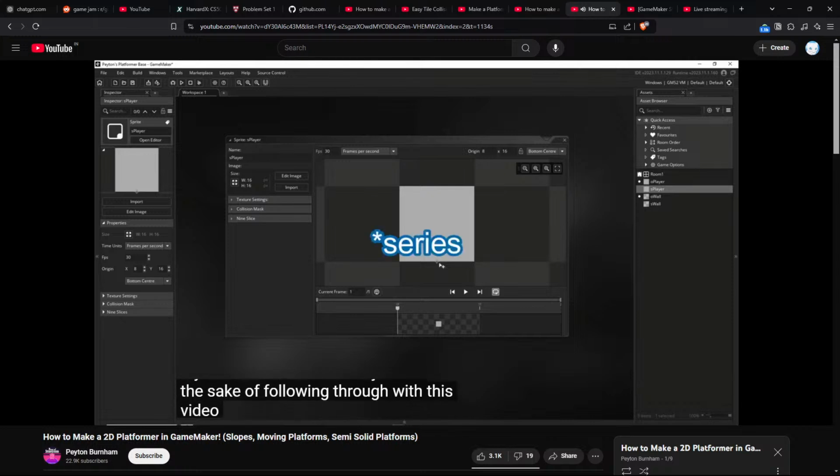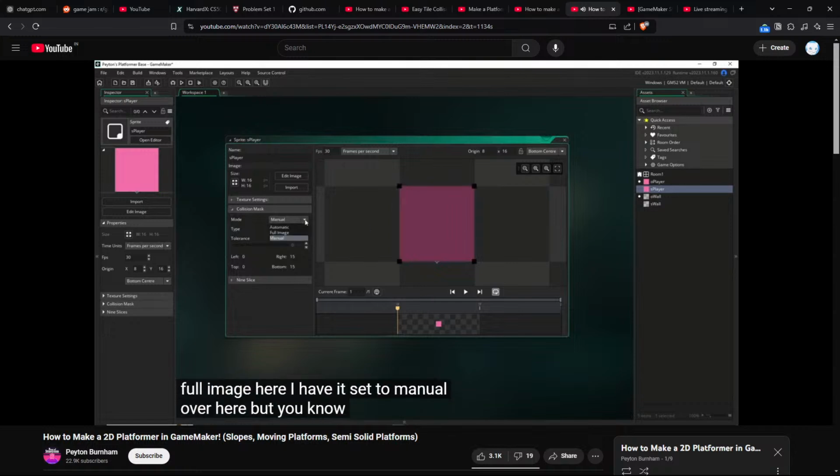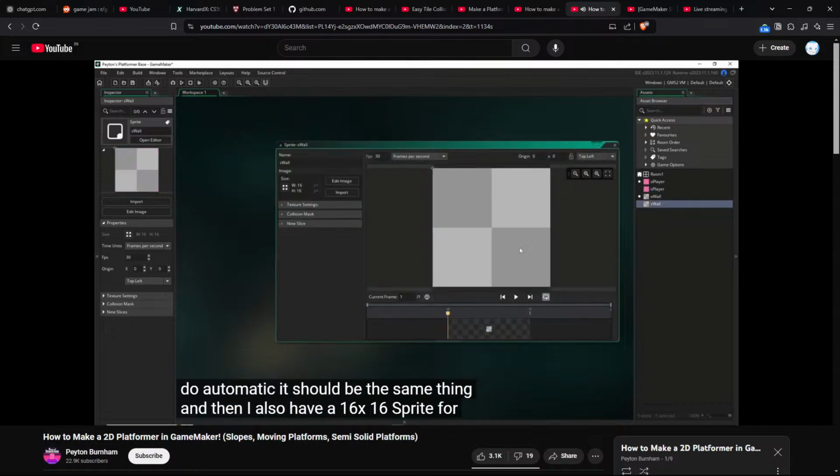So just for the sake of following through this video, I would do that if I were you. So yeah, carry on. It's kind of the most logical way to do this for a 2D platformer. The collision mask is the full image here. I have it set to manual over here, but obviously you can do automatic. It should be the same thing.